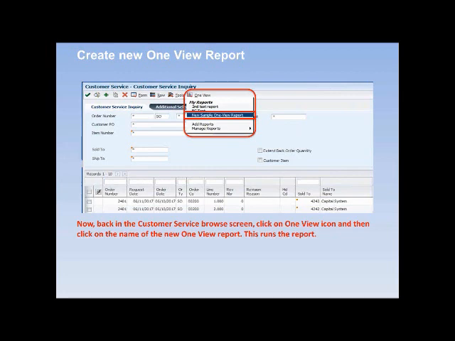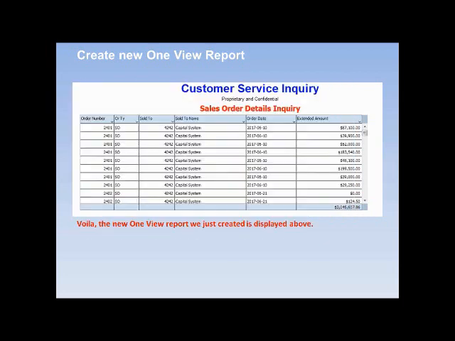This time, when I go back to the OneView icon on my customer service screen, I have, you'll see in blue, New Sample OneView Report. If I click on this, this runs the report. And here's the result of my very quick and easy setup. Here's the report. You'll see there's a scroll bar at the extreme right because I'll have 100 records in my report. The 100 I selected as the cutoff. That's how easy that was.